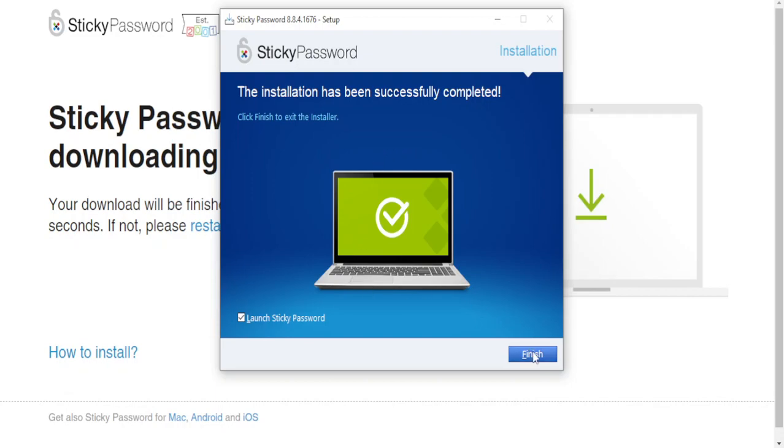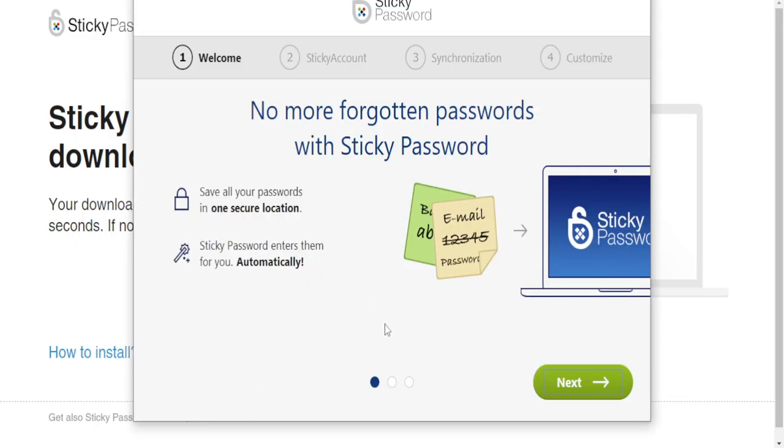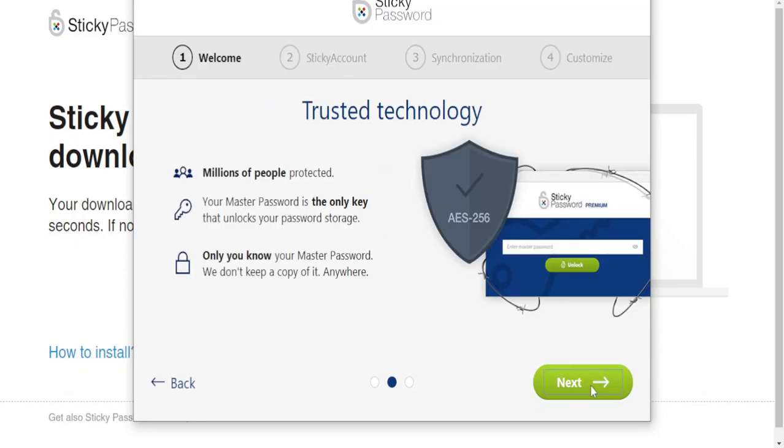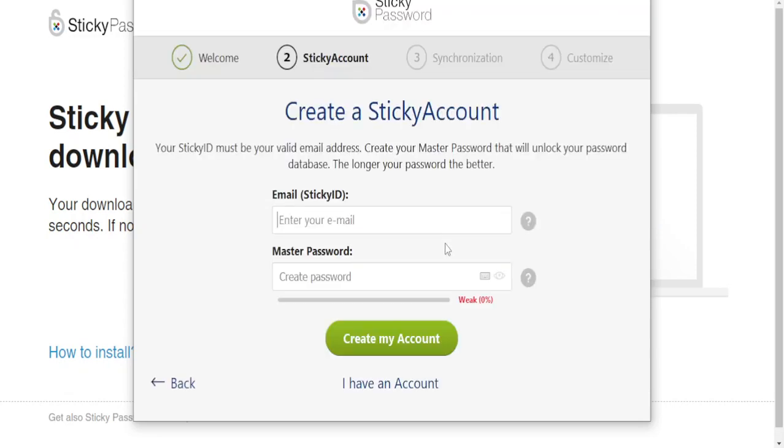So here it is, and let's just launch the app. So guys, the app should be launched on your PC in no time. Don't panic, everything will be alright, like this. And now you see guys, here's the app. No more forgotten passwords with Sticky Password. Click on next guys, click on next again, click on next again, and let's just create a new account.